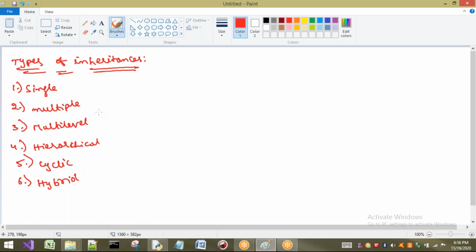Before taking the example for each and every inheritance type, I just want to tell you by showing diagrams. Single inheritance is nothing but acquiring the properties of one class by another class. Here C is one class, P is one class. Here C is acquiring the properties of P. The arrow mark should be in this way only.